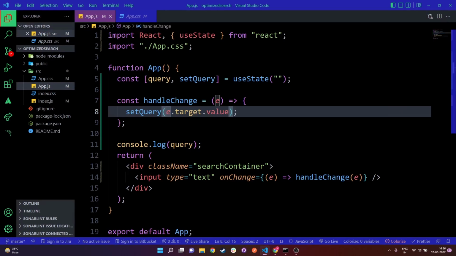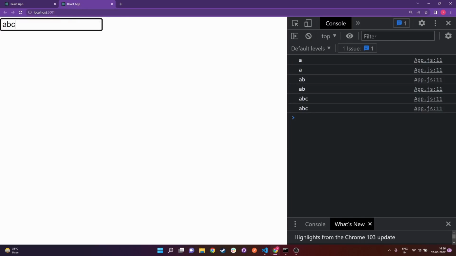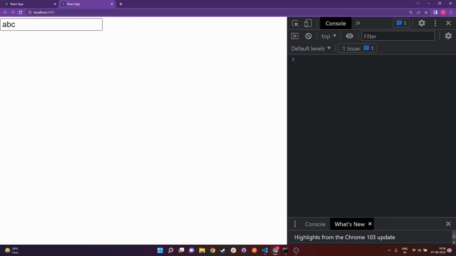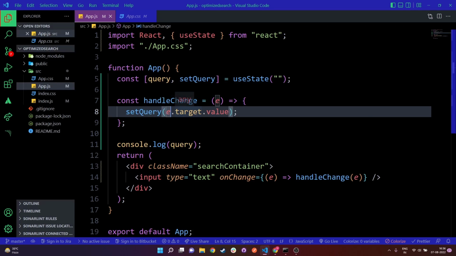I'll save this. Now if I just console.log query, you'll be able to see the query getting added to the query state. So if I just go to my browser and I open the console, then here you can see as I type, I'll say ABC, you can see ABC gets added to the query. All right, so we have that. So now our query includes the value that we are searching for. So when we finally call the API, we can send this query to it.